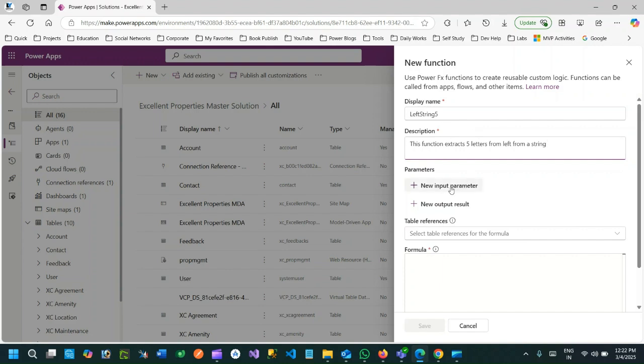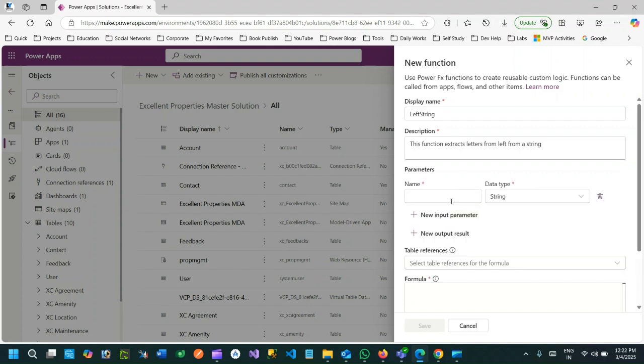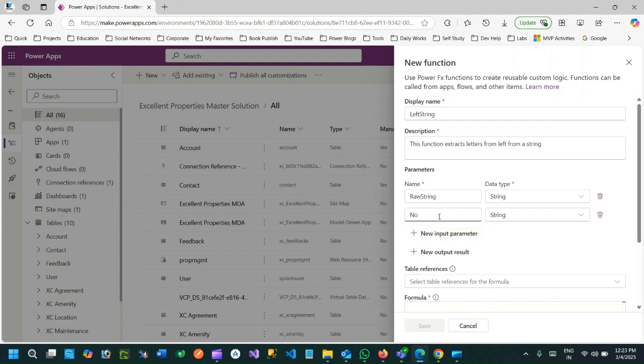So here I want two input parameters. If you don't want to make it static at only 5, then you can also remove 5 from the name, and you can define dynamically how many letters you want to extract. So let's say I want to add input parameters. The first input parameter is the raw string that I want to extract from, and next is the number of letters or characters, and this should be an integer.